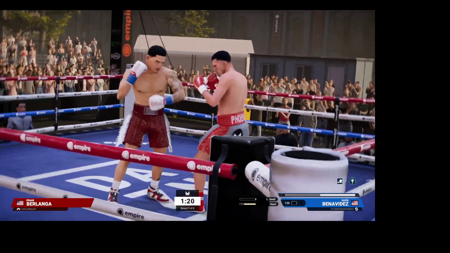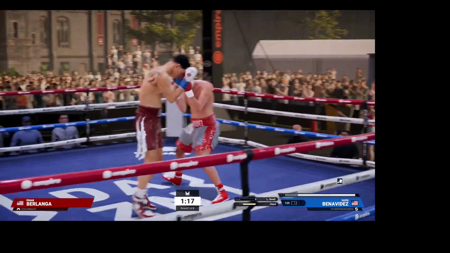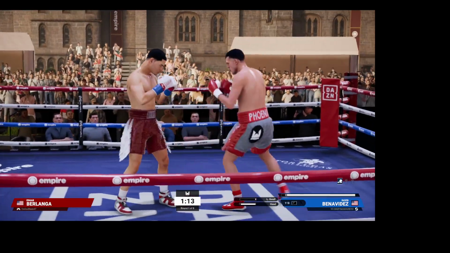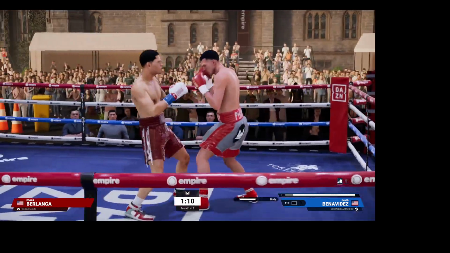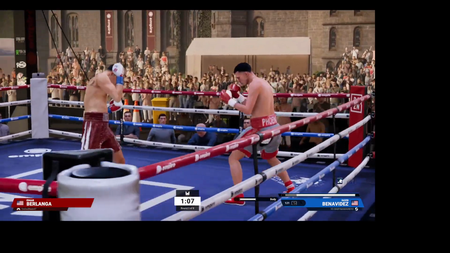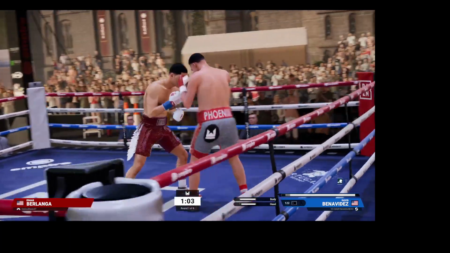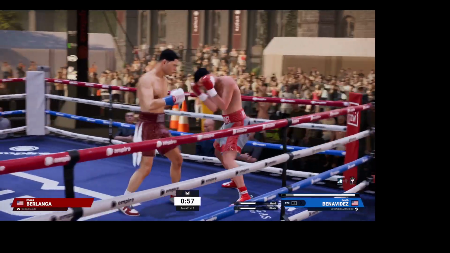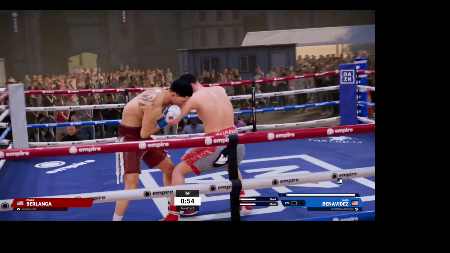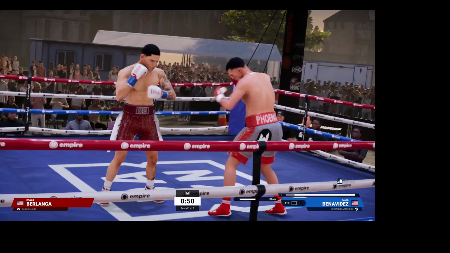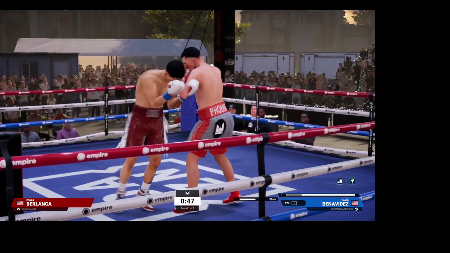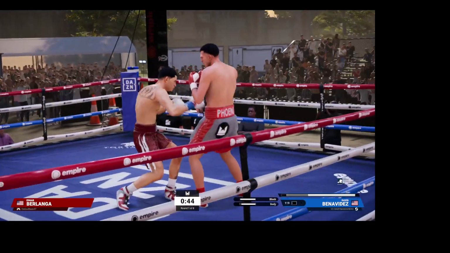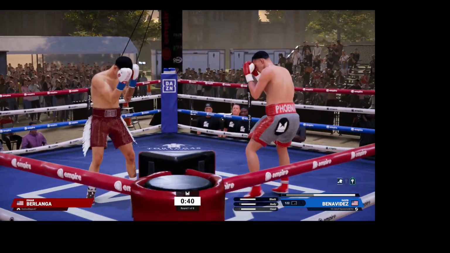Perfect counter shot. The perfect counter lands. There's a counter shot. That hook doesn't score. Oh, that punch. Every time they drop their guard, they get caught.